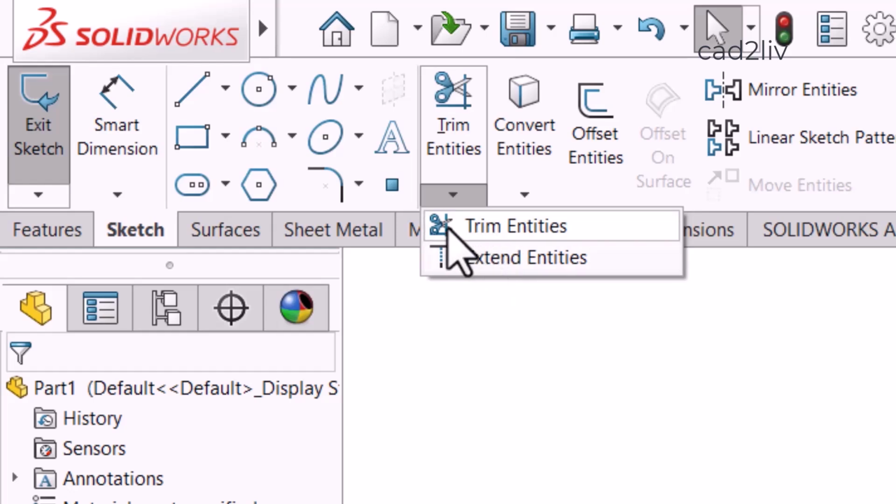So if you have just checked out the tutorial of trim entities, it would be much easier to learn extend entities because this is opposite to trim. I'm going to attach the link of trim entities in this video so that you can directly jump to that particular video and then continue with the extend entities. Now let's check the extend entities command.